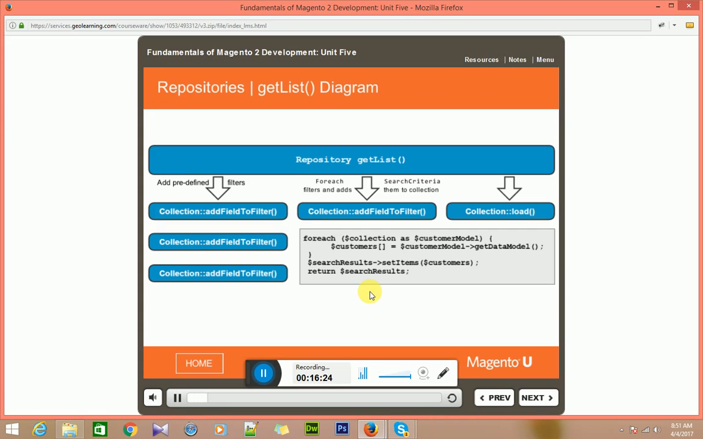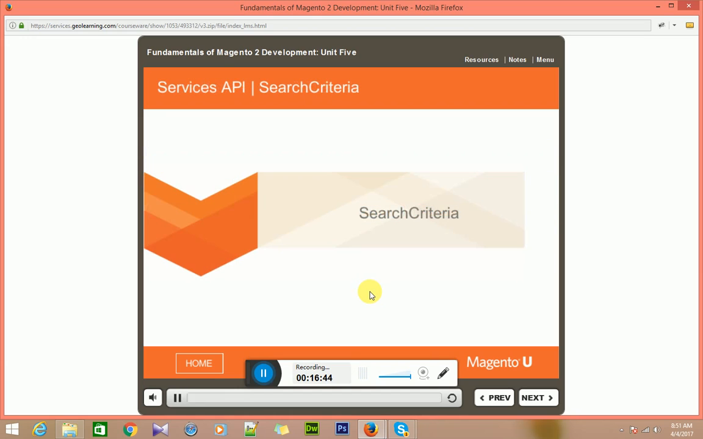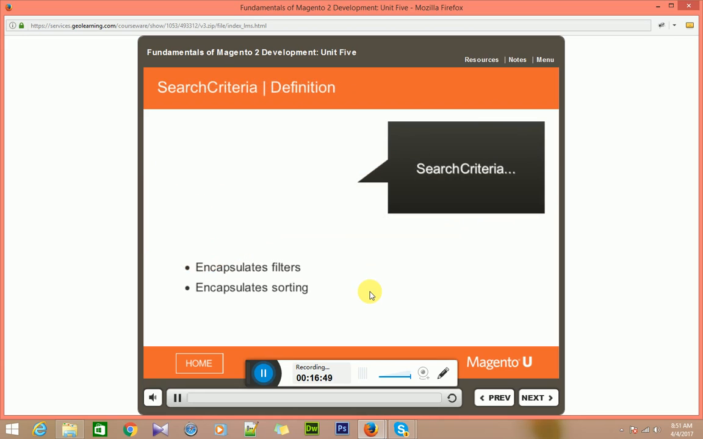This diagram illustrates what we just looked at in the code example, that sets of filters, predefined and from the search criteria, are added to the collection. This additional diagram focuses on the save method within the repository and the corresponding classes involved. Search criteria is the parameter in a repository's getList method, which defines filters, sorting, and paging.